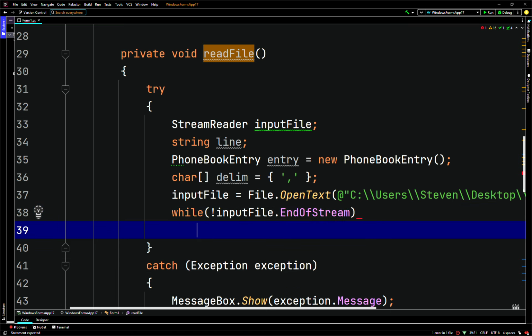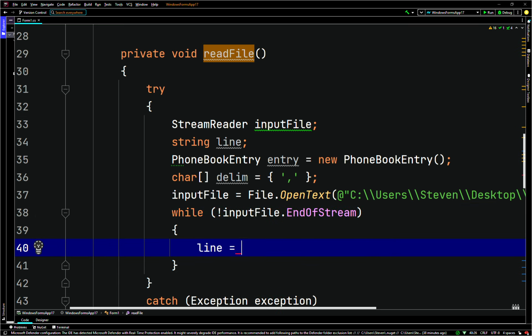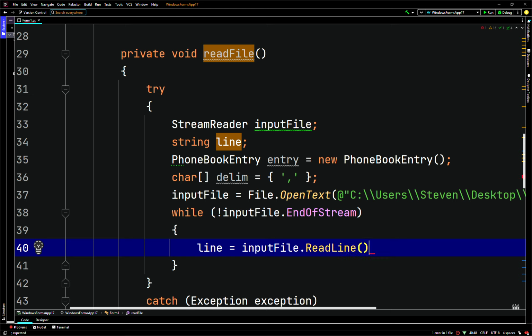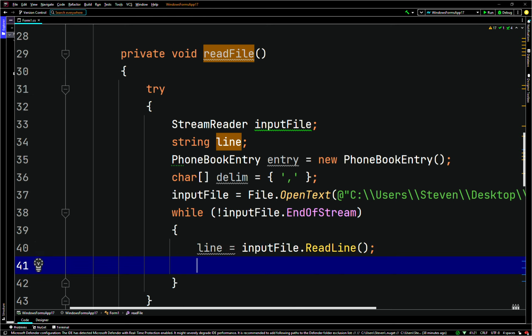Then we'll say line points to input file dot read line. So we're going to read each line in the file. Line's going to point to each line in the file. At first it grabs the first line of text in the file until the first new line. So this is the text file here. It'll just get the first line. It won't get the next line in the file, so it just gets the first line.